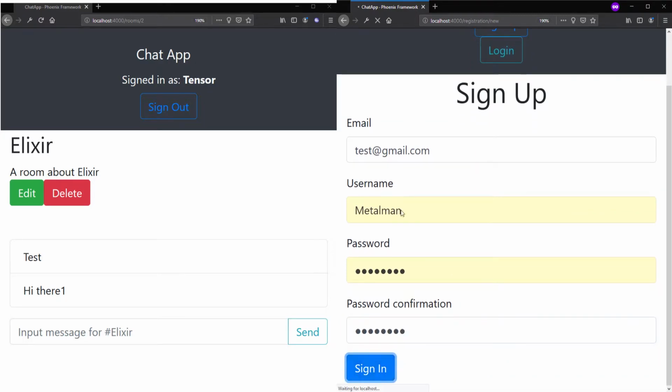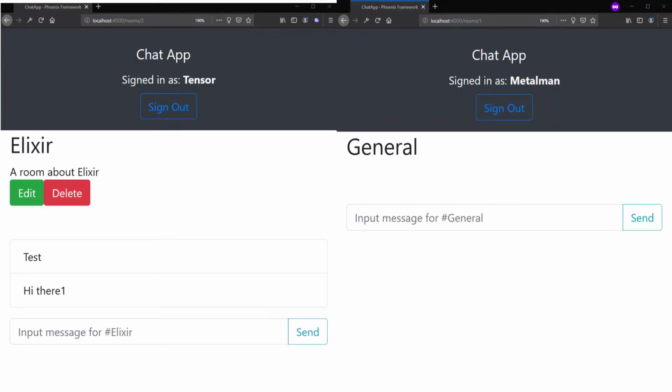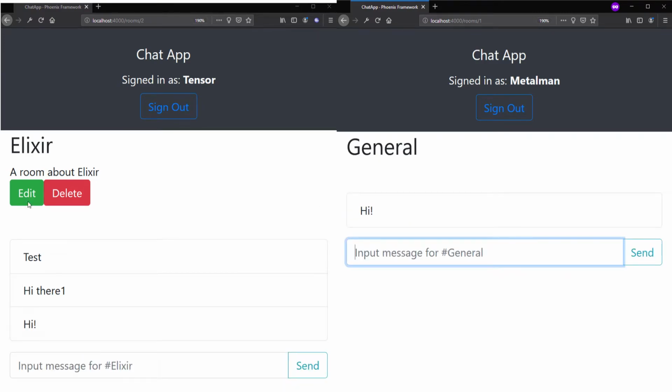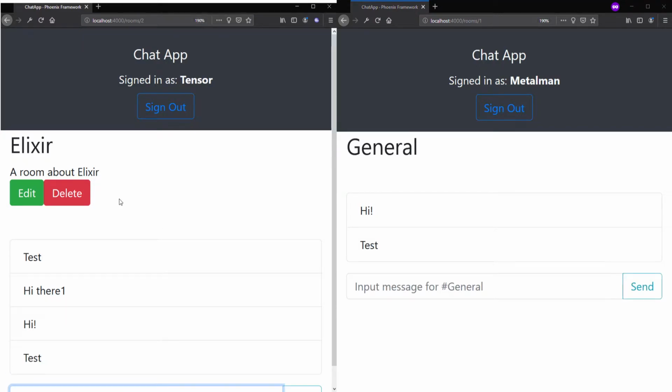All right, so we got him signed in. This guy will go in general, and the other one's in Elixir. So now if I type in a message, like hi, you can see that it's actually appearing in Elixir as well as in general. And I can do the same from Elixir to general. So no matter which room we're inside of, we're always going to see the same conversation.